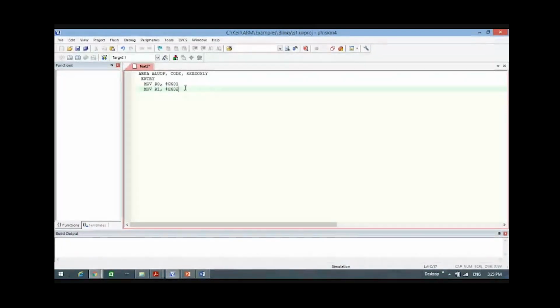So what do these two instructions mean? MOV R0, comma, hash 0x01 means you are copying 01 into register R0, copying 02 into register R1, and then I will do an addition operation.